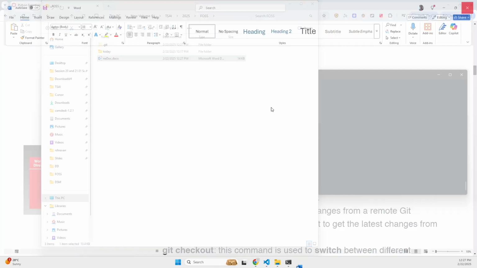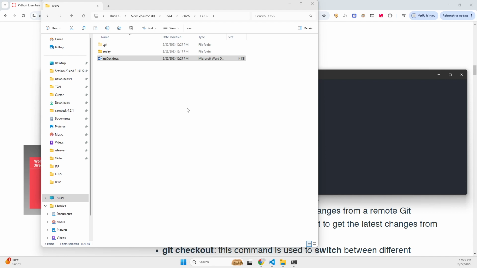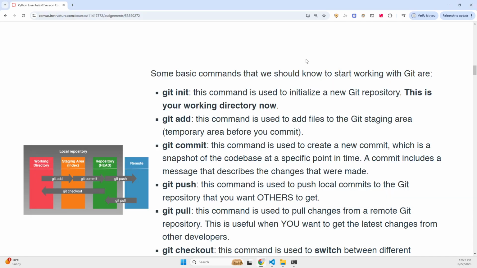Okay. Now I told you that we can do it for a lot of different files. So you can do Blender files, you can do doc files, Excel files, presentations, everything. So in fact, if you know about Git and you don't use it, it's illegal. Okay.